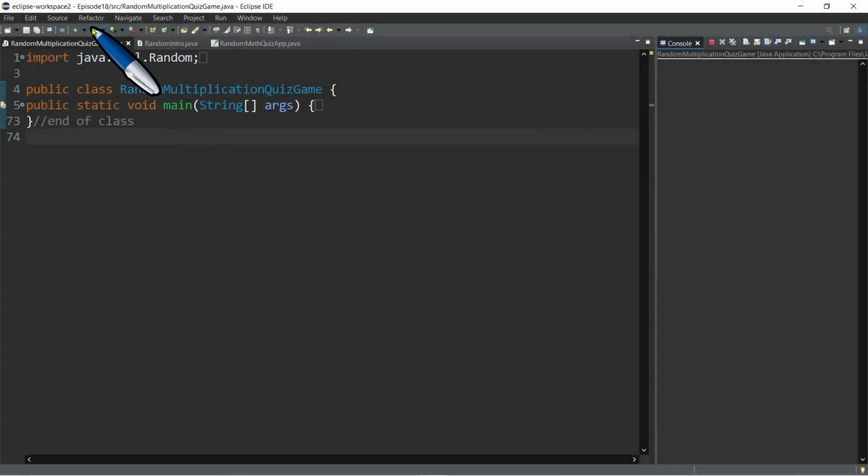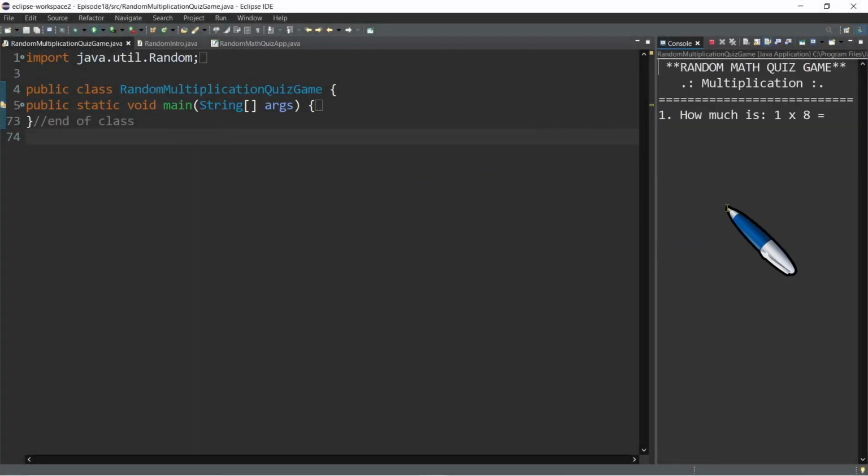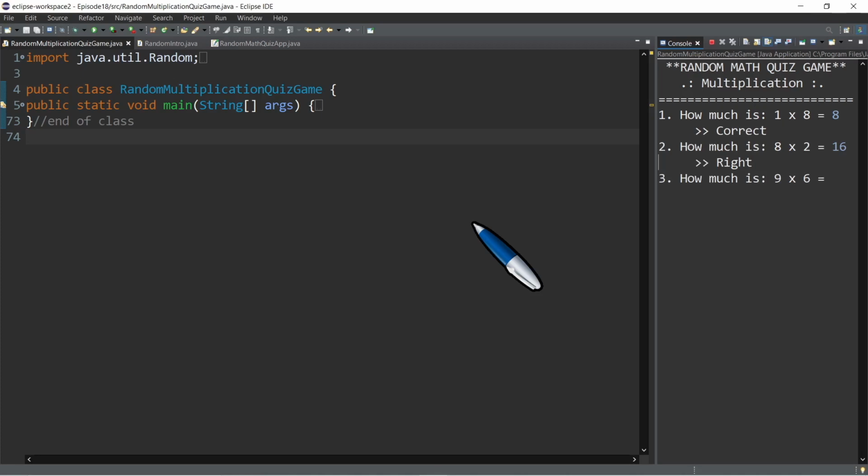Now here's the sample run of our source code for today, which is the random math quiz game. And let's try to answer this multiplication question. How much is 1 times 8? 8. Correct. How much is 8 times 2? 16. Right. How much is 9 times 6? 45. Incorrect. How much is 5 times 1? 5. Perfect. How much is 3 times 1? 3. Good job. How much is 5 times 0?